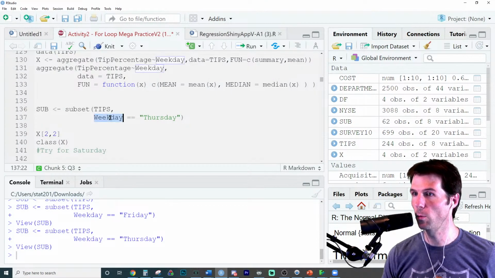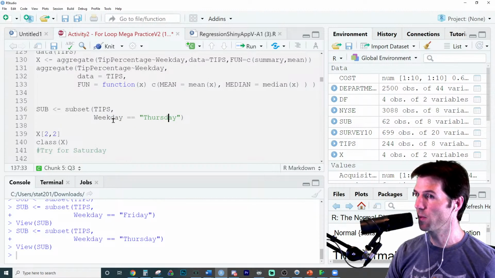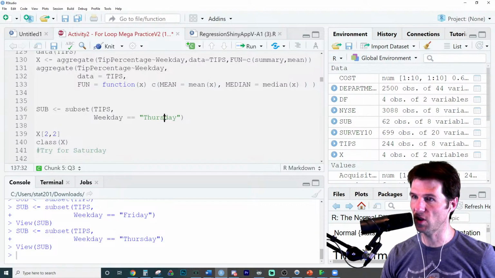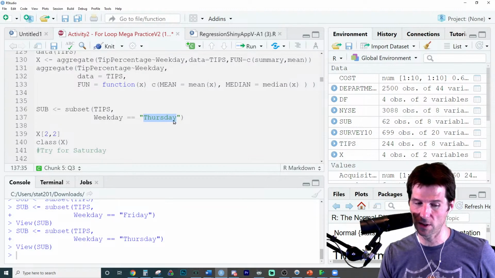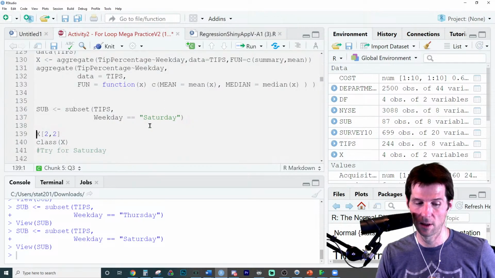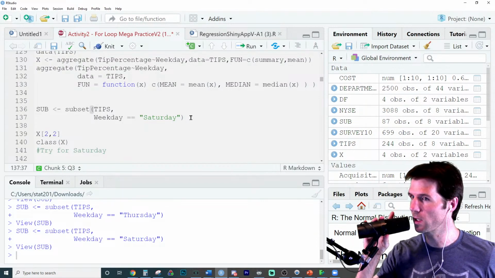The weekday will be a variable, so it won't be in quotes, but the name of the weekday will be, because we're going to say weekday is logically equal to Thursday, and this will create the subset. If we change this to Saturday, watch the subset here, it will change how much we have inside of it, because now only Saturday is taken. Notice we're just changing one thing to change the weekday.